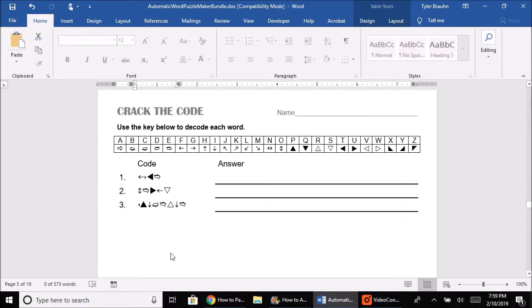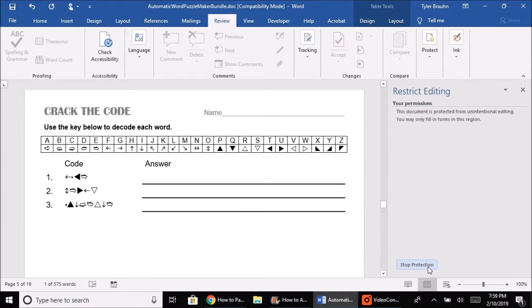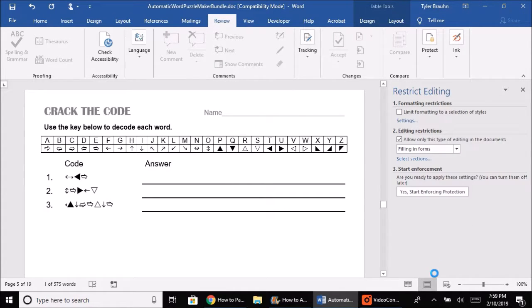You'll notice though that the Crack the Code letter key does not include any accented letters, so you have to add those manually. In order to do that, first go to the Review tab, click on the Protect icon, click on Restrict Editing, and click on the Stop Protection button. You should now be able to edit the Word document in any way you want.